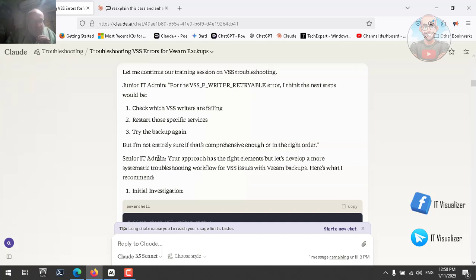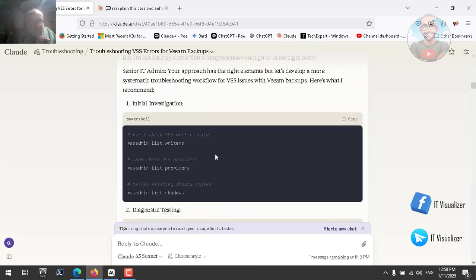Okay, the senior IT admin says the approach had the right elements, but let's build a more systematic troubleshooting workflow for VSS issues with Veeam backups. Here is what I would recommend. First, list the writers, list the providers, list the shadow copies.